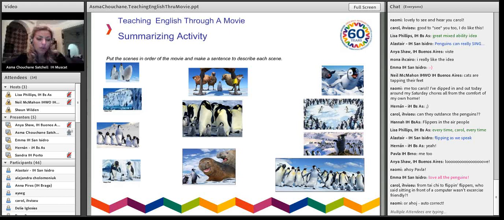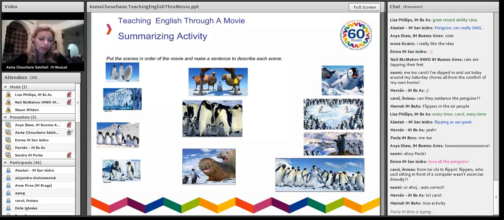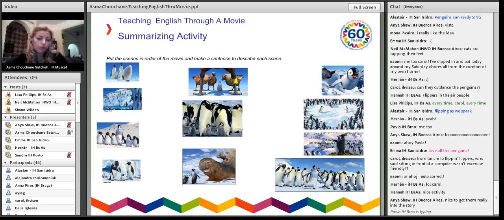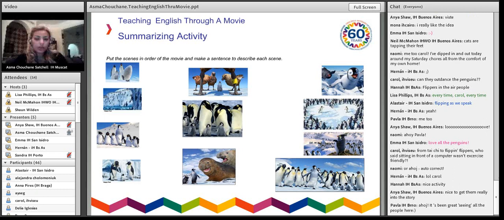So you get them into writing, but through a funny, enjoyable and motivating kind of activity. That can also pave the way to a speaking activity, while they discuss the moral behind the story and the topics the movie raised, like pollution, and animals and birds facing the danger of extinction.